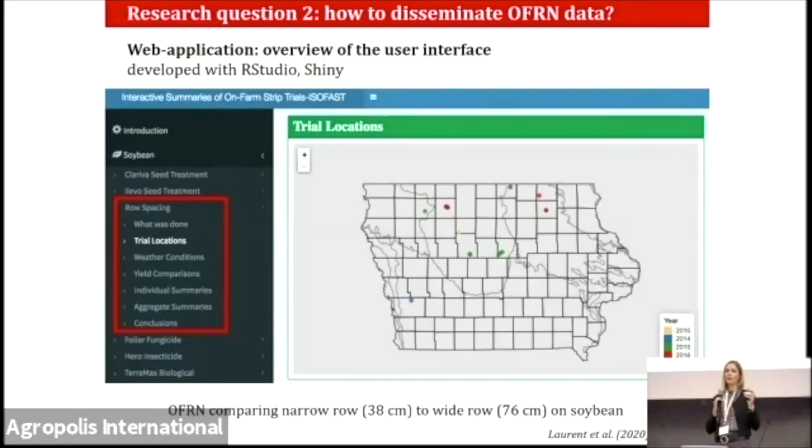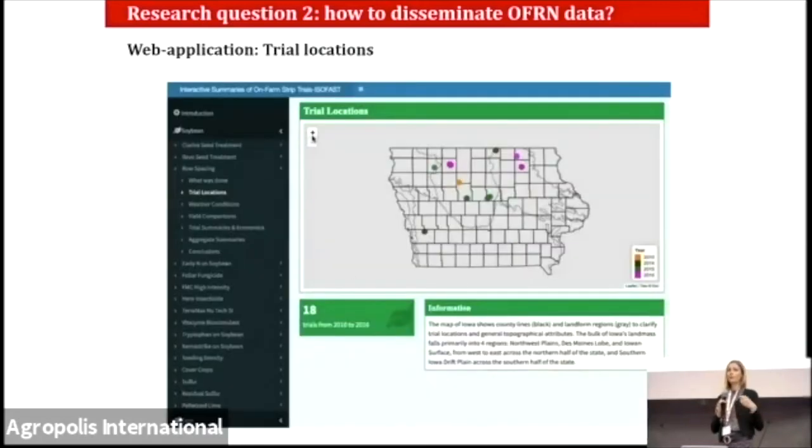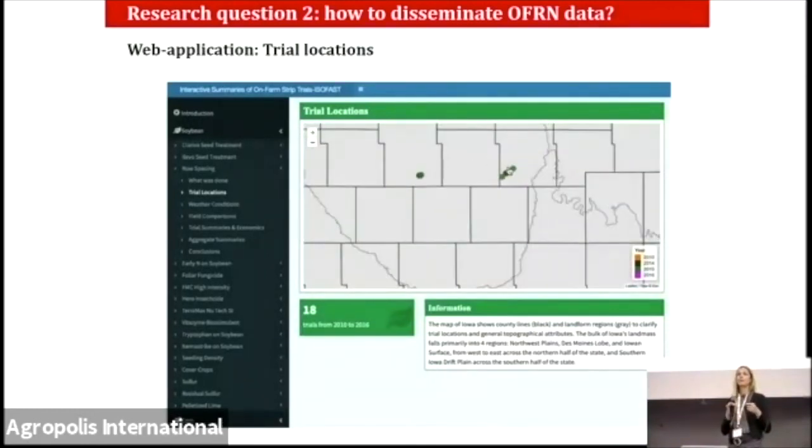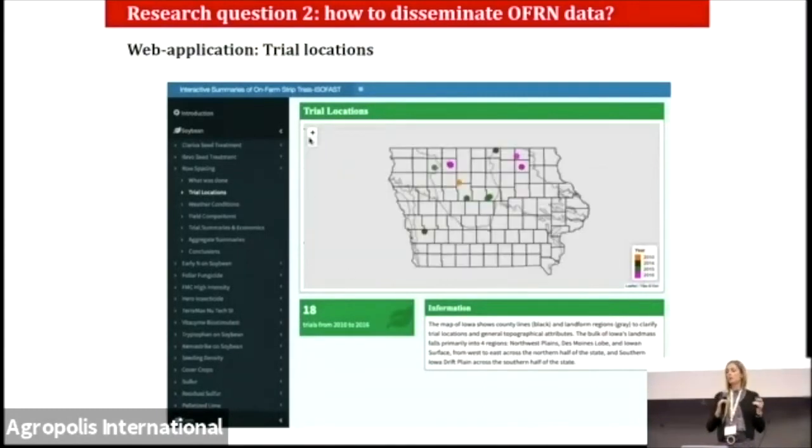For example, in that case, we are on soybean, we select the row spacing, and then you have access to sub-items. All those graphics come from the data analytical framework I presented at the very beginning. On the right side, you have the output. In that case, it's a map of the trial locations. I have a couple of animated GIFs to quickly present the interactive features people can use with that tool. For the map, you can zoom in, zoom out, and when you click over a data point, you have access to extra information.